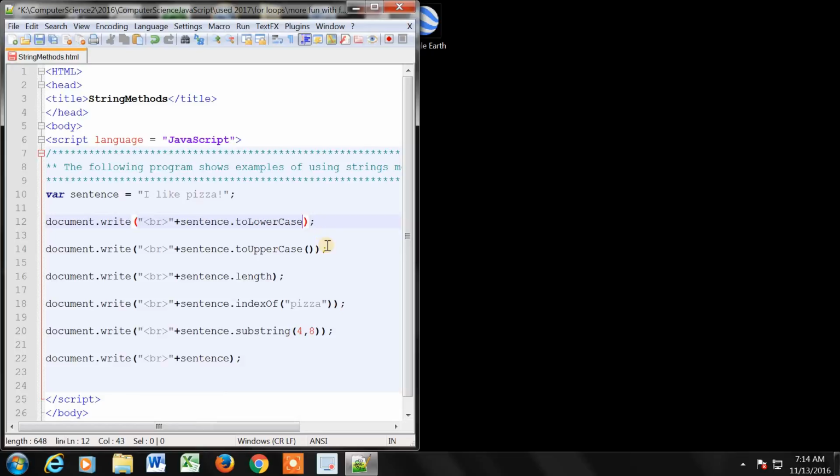If I did this, it would not work. I need a set of parentheses. If you continue taking programming courses, you will learn why parentheses are needed here. In this case, sentence.length will tell me how many characters are in this sentence. Characters are everything, including blank spaces. So the number of characters is 1, 2, 3, 4, 5, 6, 7, 8, 9, 10, 11, 12, 13, including blanks and exclamation points. There should be 13 characters.